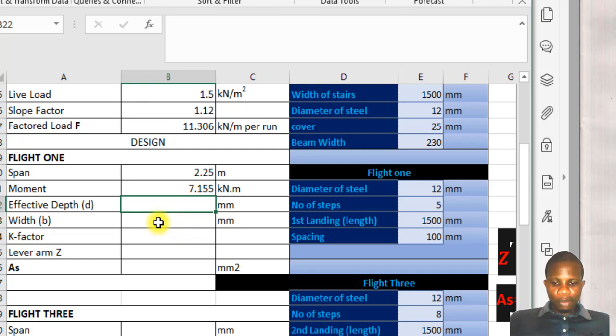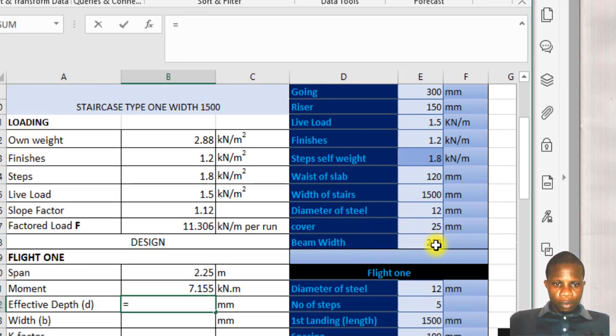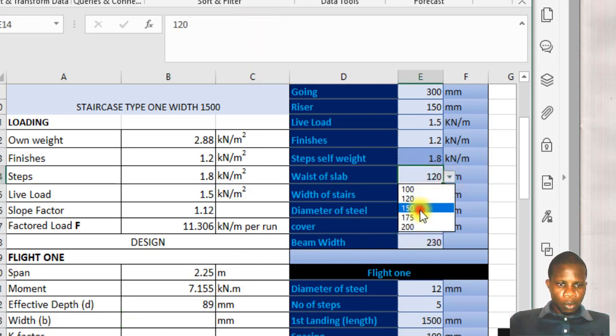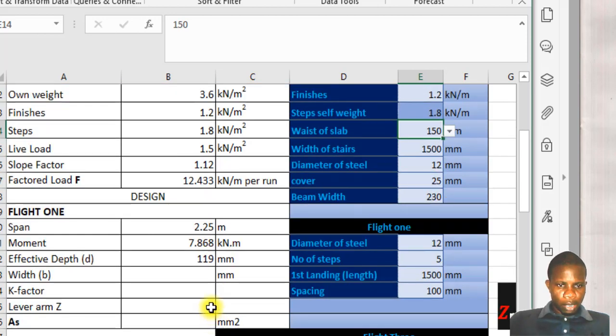Now the next thing is effective depth. Effective depth is equals to the thickness of the waist minus cover minus half the diameter. Since we are in flight 1, we are going to use this divided by 2. If we change this to 150, it will increase. So that's the factor that defines it.